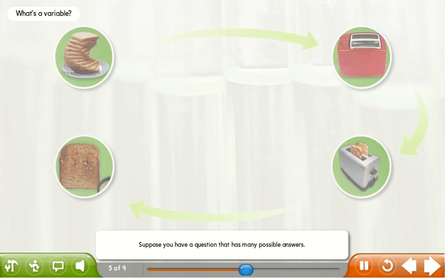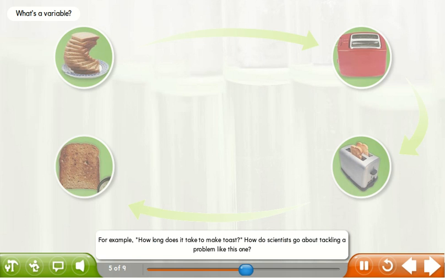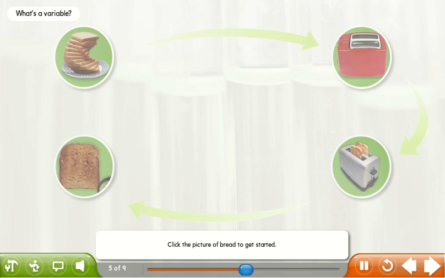Suppose you have a question that has many possible answers. For example, how long does it take to make toast? How do scientists go about tackling a problem like this one? Click the picture of bread to get started.